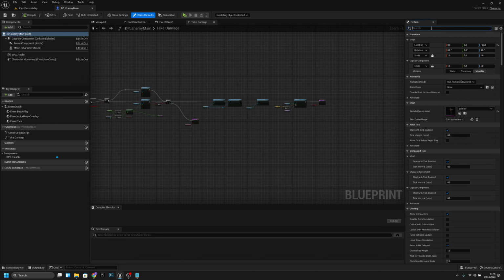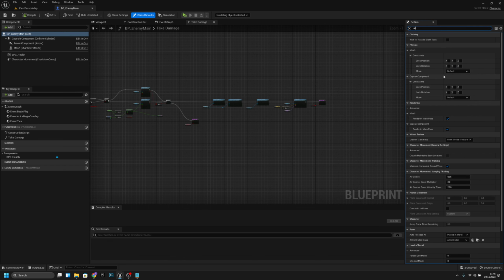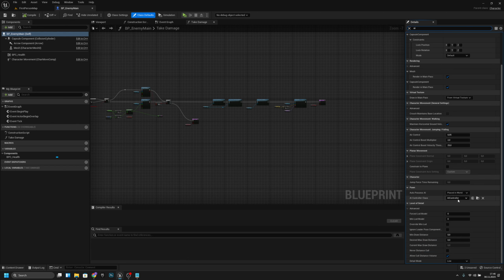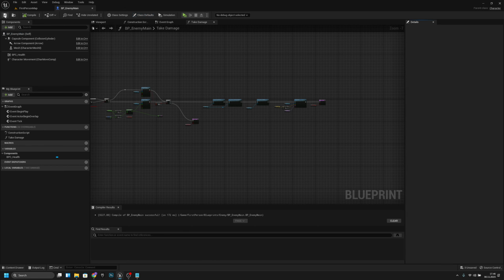And now we actually want to go to the PP enemy main blueprint class, and from here we want to search for AI. Now we have the AI controller here. We want to change this to the AIC zombie that we just created. Okay, compile and save.